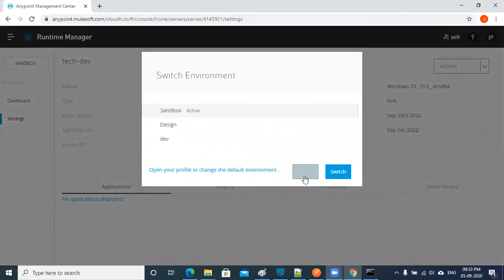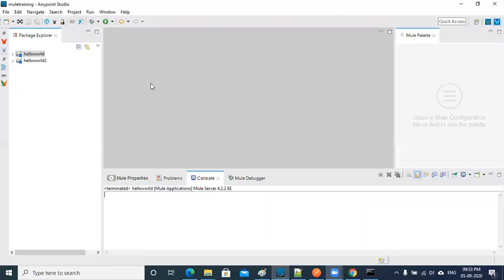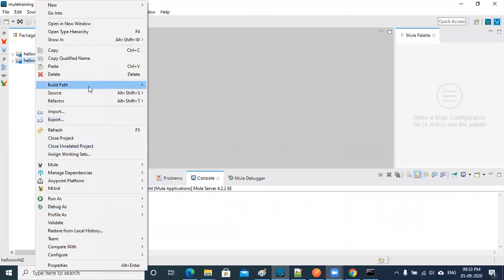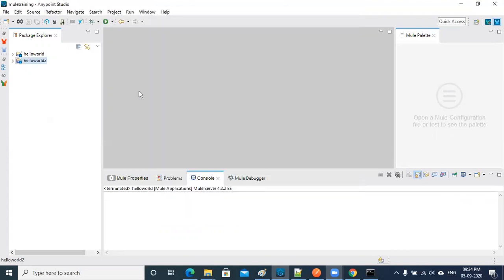Go to the applications, and obviously to deploy an application, right, we need to have an application. Okay, so this is our application. I'm going to create a jar from this application, right? As I have already explained, how to create a Mule deployable jar from an application.